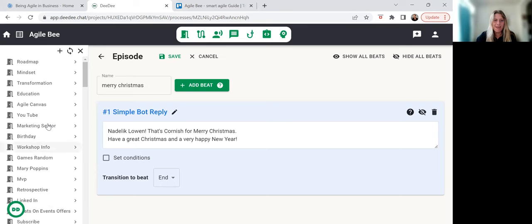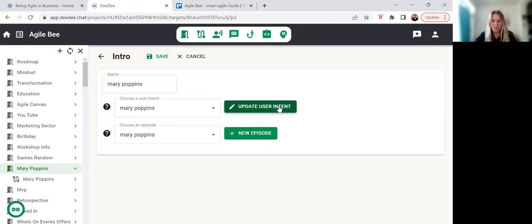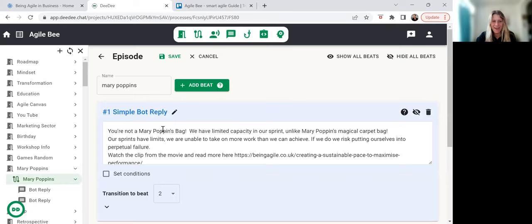So when people leave, and also I've added some stuff where I use a reference like Mary Poppins. If you type in, what do you mean by the Mary Poppins, it'll actually come back and say, you're not Mary Poppins with a bag. We have limited capacity in our sprint. Unlike Mary Poppins' magical carpet bag, our sprints have limits.